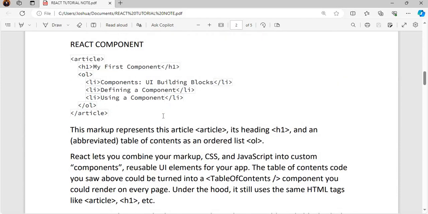What exactly is a React component? Now, if you look at this HTML element that we have here, this is a particular section of a website, and we can make it a component. So this markup represents this article, its heading, and an abbreviated table of contents as an ordered list.